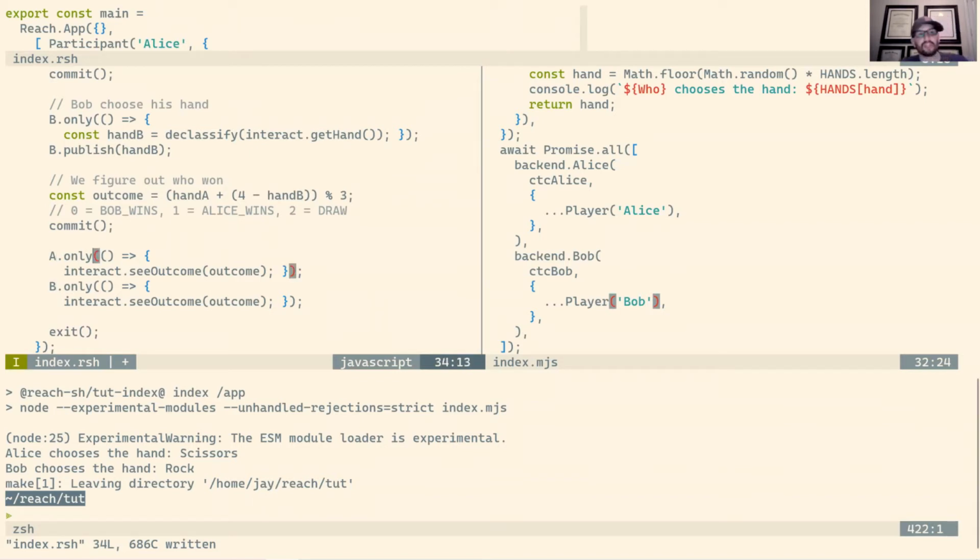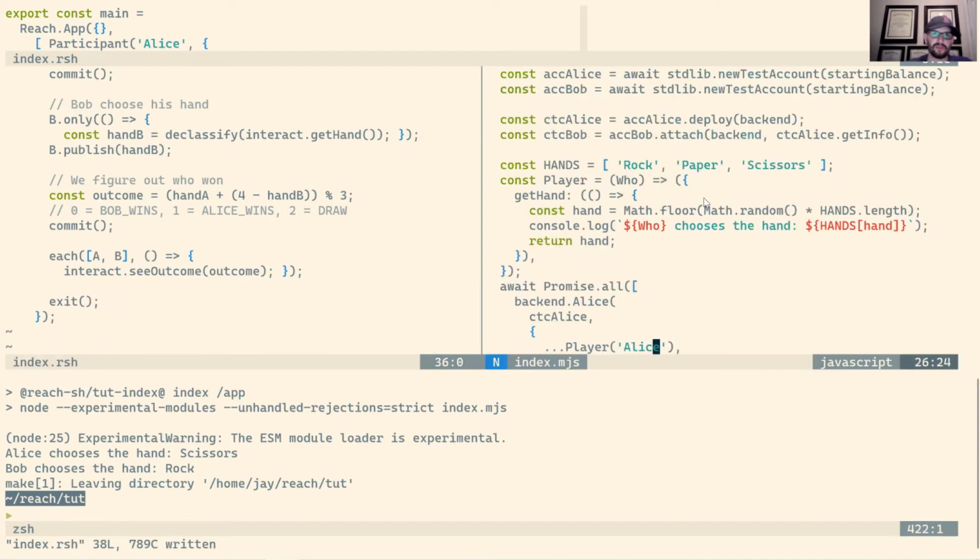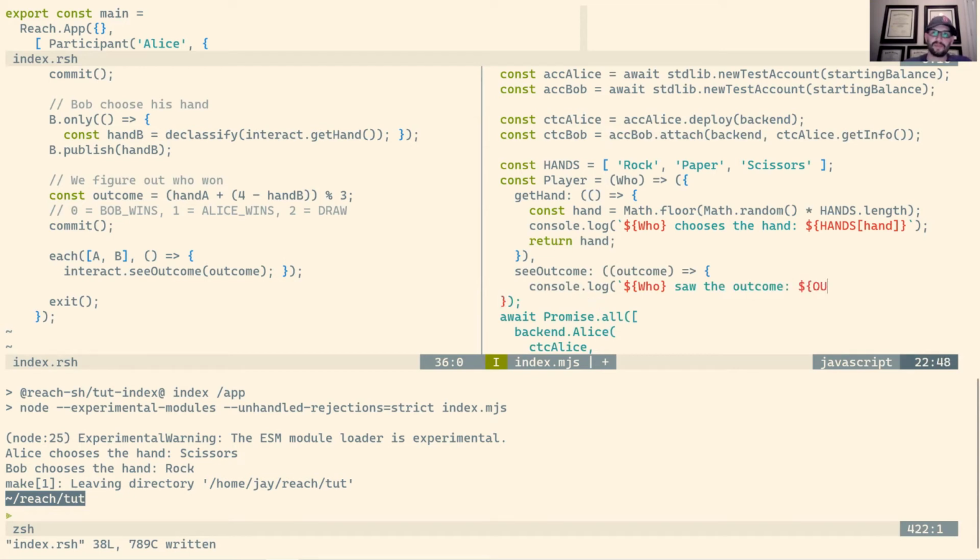So this is a really common thing that happens. So there's a little helper function that's called each. And what each does is it has a list of people, and each one is going to do the same thing. I said people, but I meant participant. Let's go over to our JavaScript code and add to the player interface the COutcome function. And we'll say the outcome, and it's going to be a function. We'll say console.log. We'll say who saw the outcome. We'll say outcomes is outcome. And then we'll return.